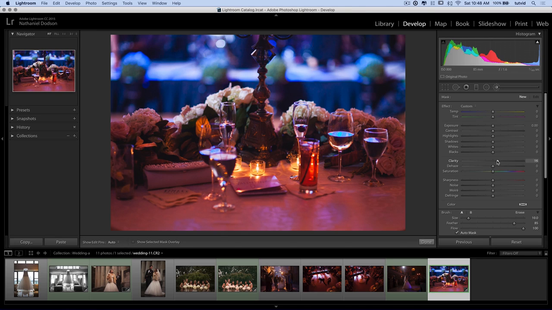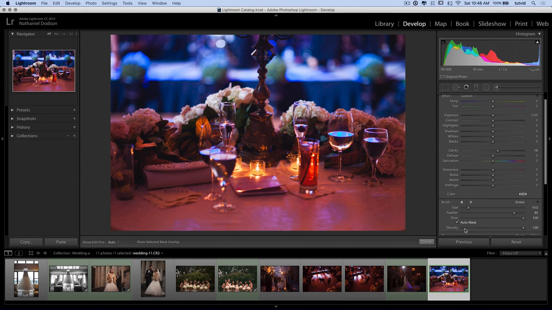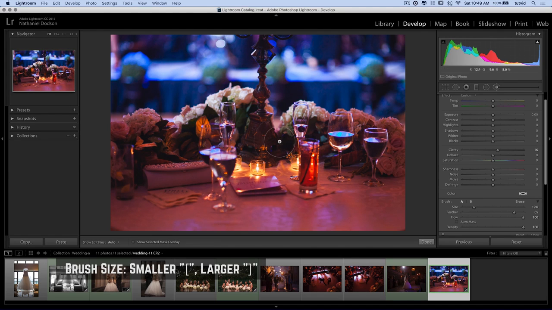Just clarity. I'll probably go like 15 to 20 on the clarity. I want to make sure auto mask is shut off, and I just want a nice large soft edge brush. So I'll use my right bracket key to boost the size of my brush, make sure feathering is all the way up at 100, and just paint some clarity into the center, the centerpiece here, all these flowers, all the glasses, all the stuff that's sort of in focus in the photo.